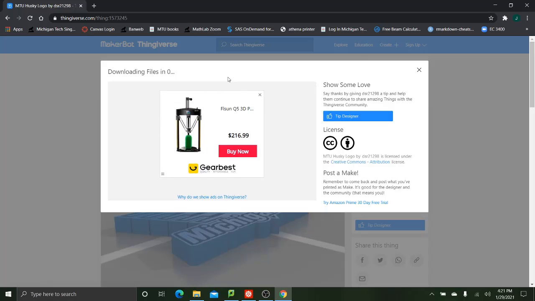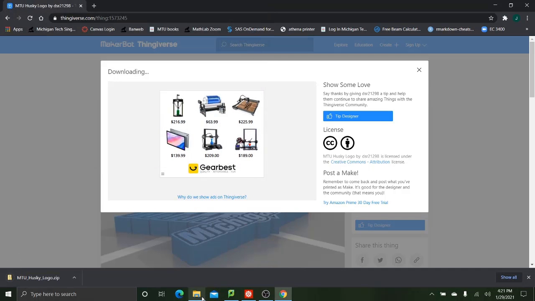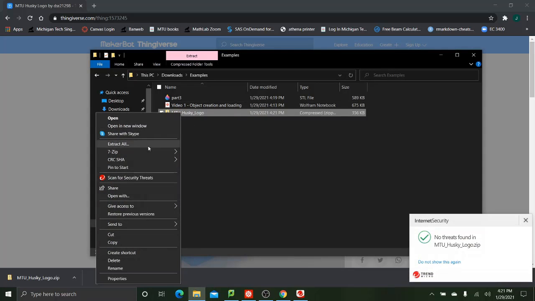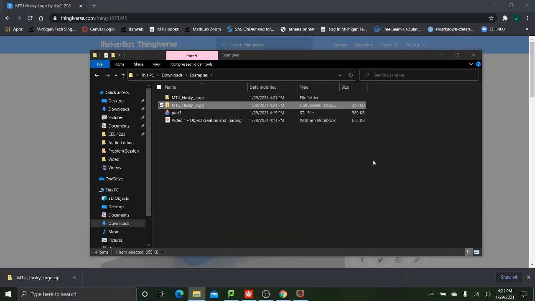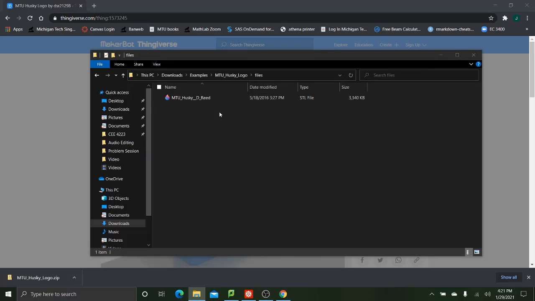as a zip file. And here I want to save it to where I want to find it. And then all we have to do is unzip it, which can be done with 7-zip. You can then access the folder that it makes and go into files, and you will find the STL files in there.